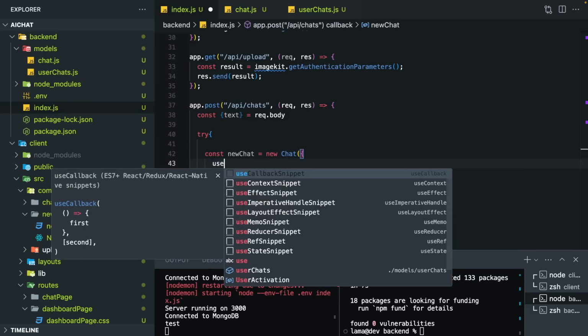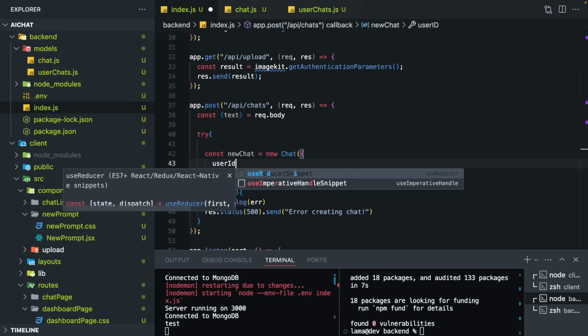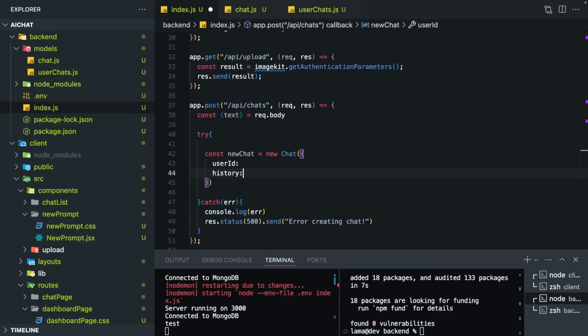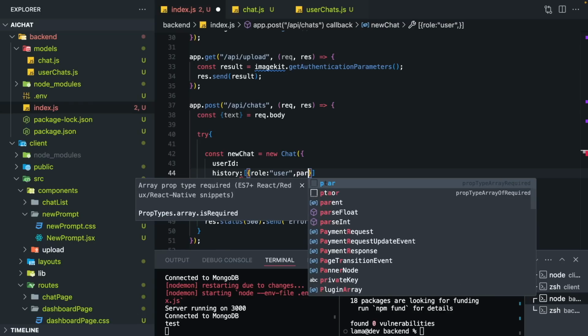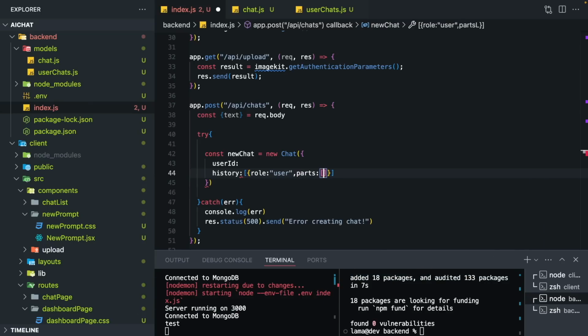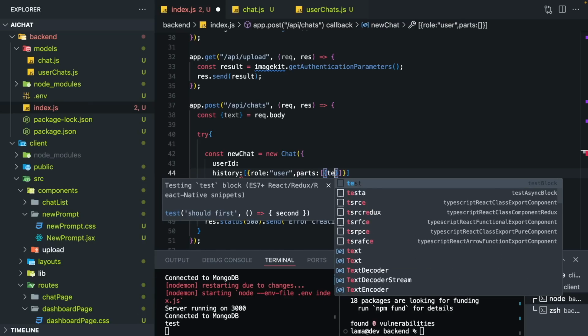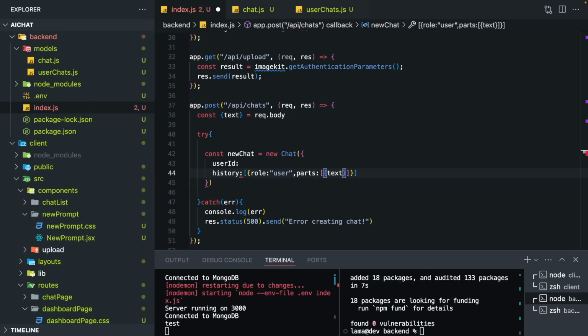And remember, we are gonna need the user ID and the history. And inside this history, we are gonna add a role. It's gonna be user. And inside the parts array, we are gonna have the text. But there is something important here. We need our user ID.